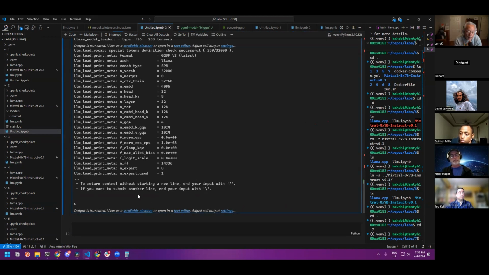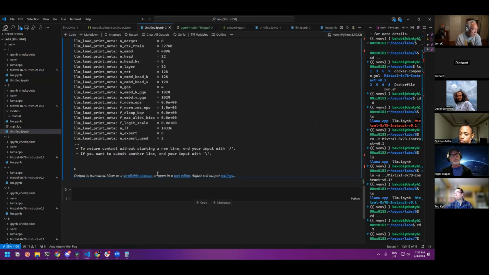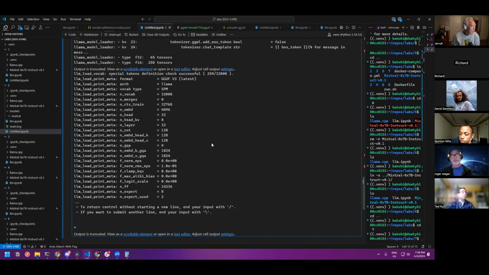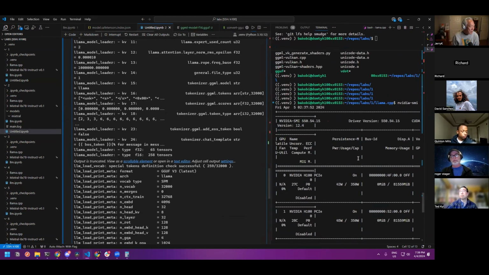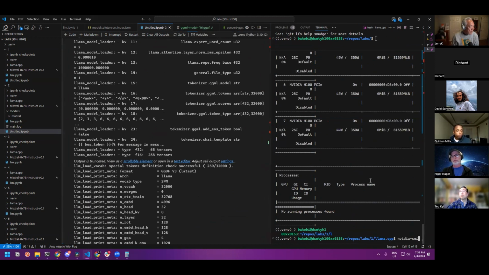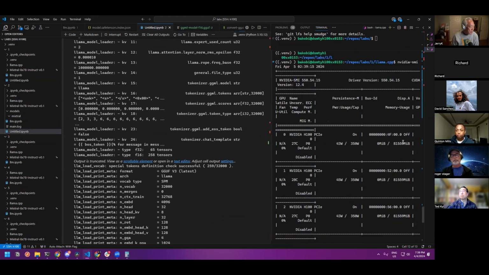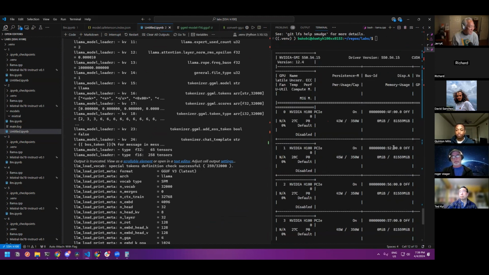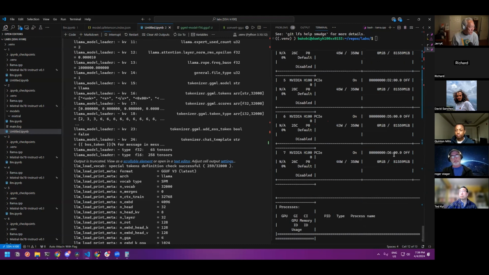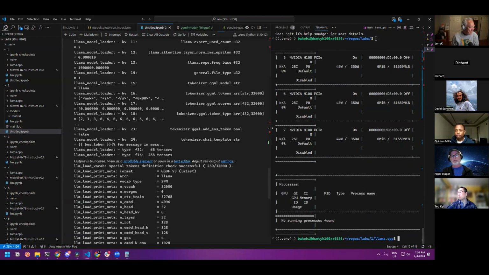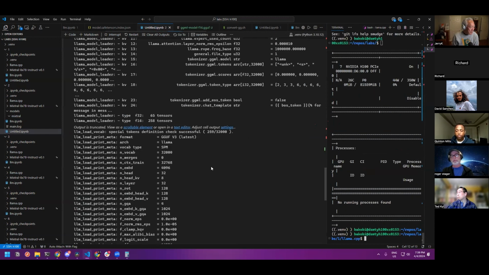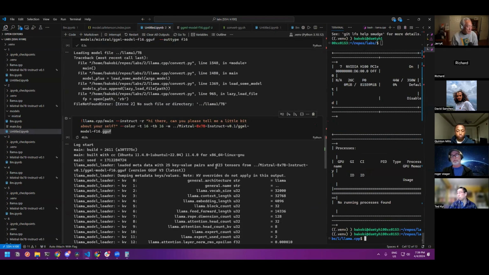To return control without starting a new line, end your input with a slash. So let's see here. Are we using the GPUs is the question. I've done this before where I've wound up not actually using the GPUs. Yeah, like right now, it's just running the model on the CPU. So I've got to figure out what the settings are going to be to get it to run correctly.